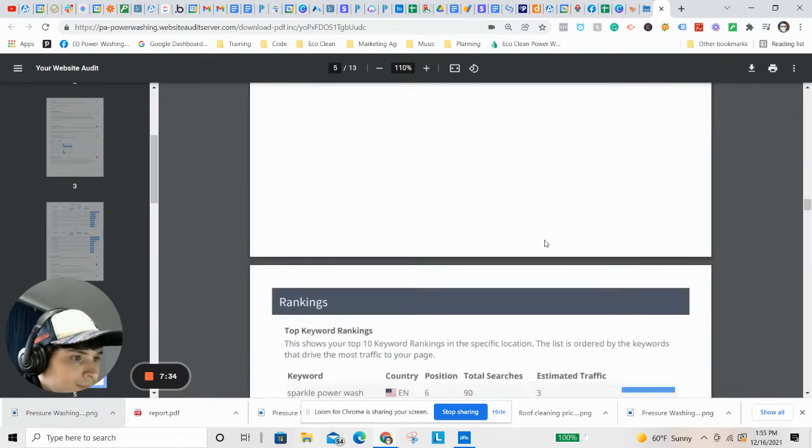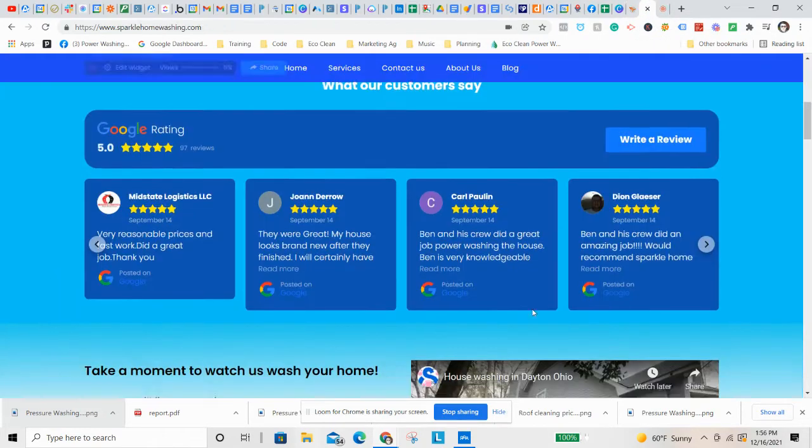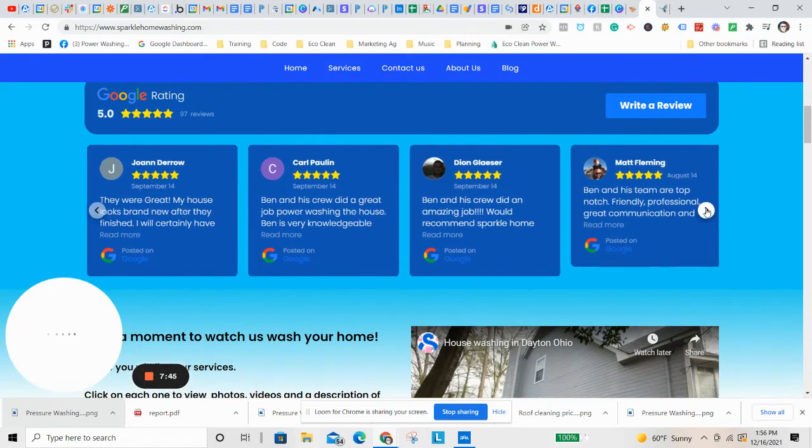You can go down a little bit further. Structured data, schema.org. It is using schema.org, which is very, very important. You want your website... I'll show you here. So you see how he's got his reviews integrated from Google right here.